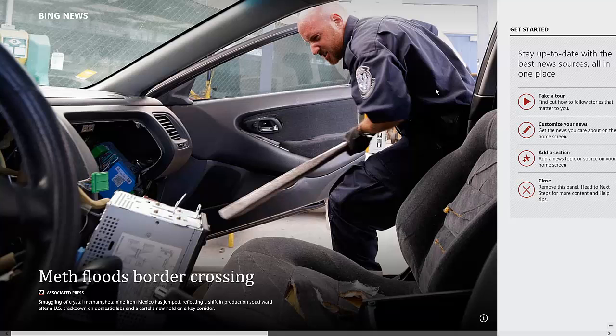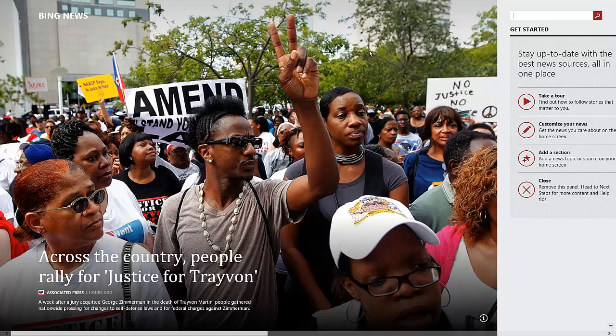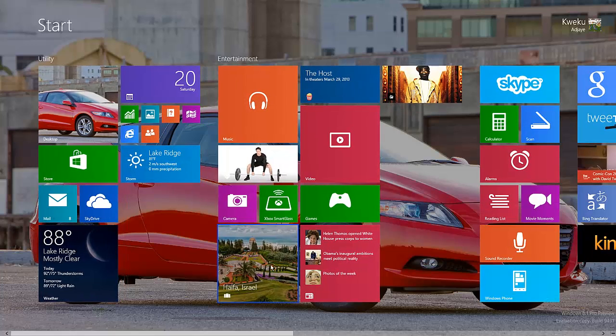This is actually the news application. You'll notice a little tiny difference as soon as it finishes loading. See, the search thing's there too, so instead of having to go to the charms, you can just search right there and it starts to load. So that's another cool thing that you can do on Windows 8.1.